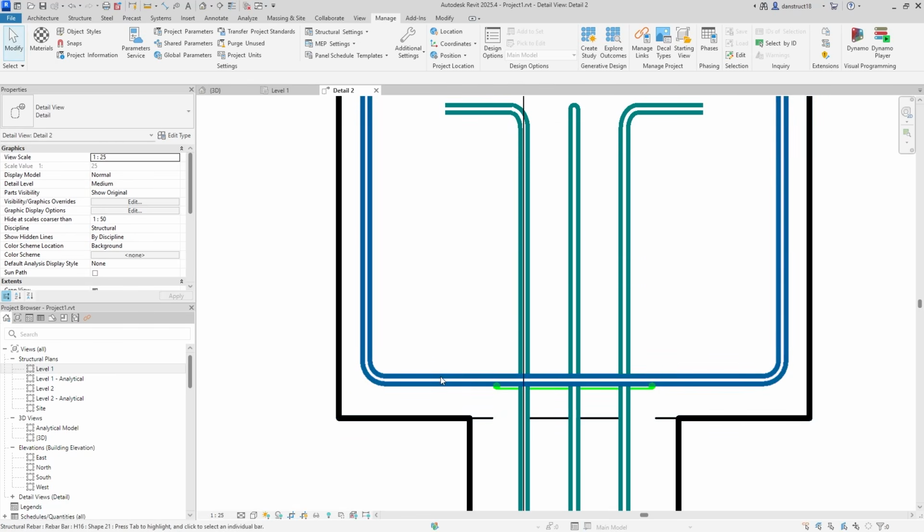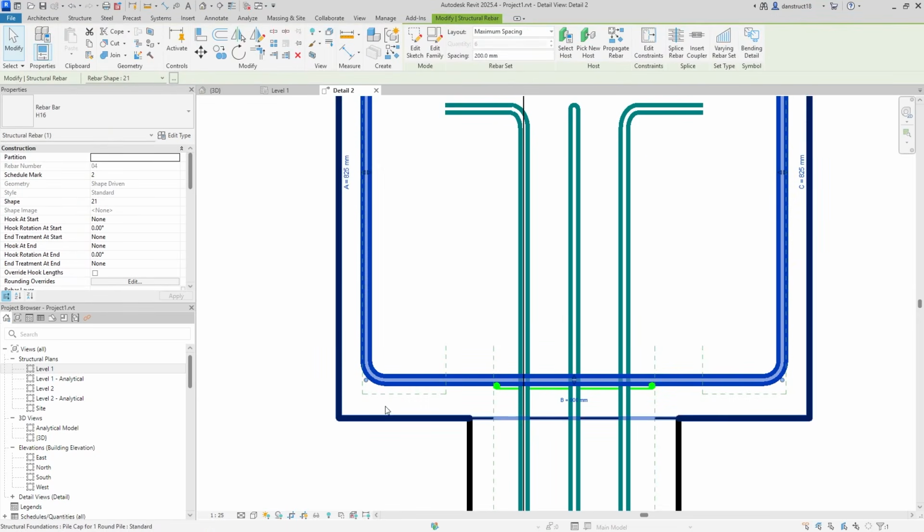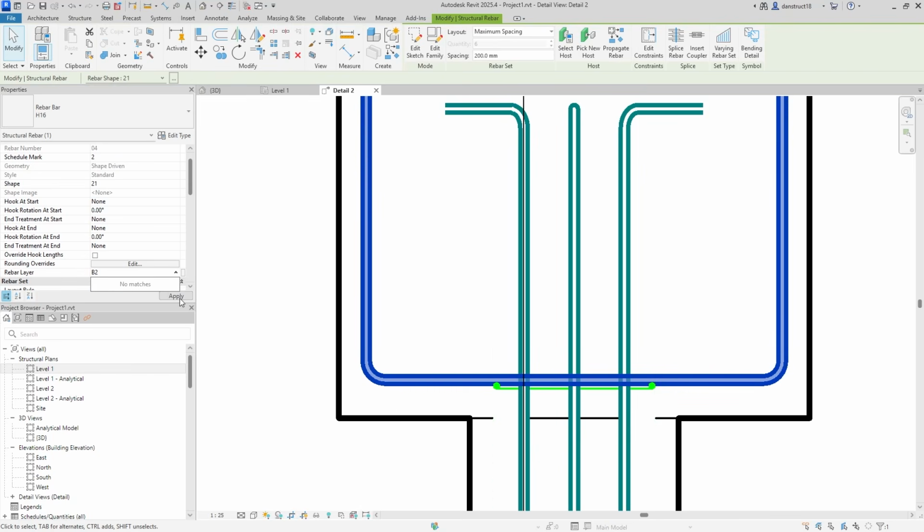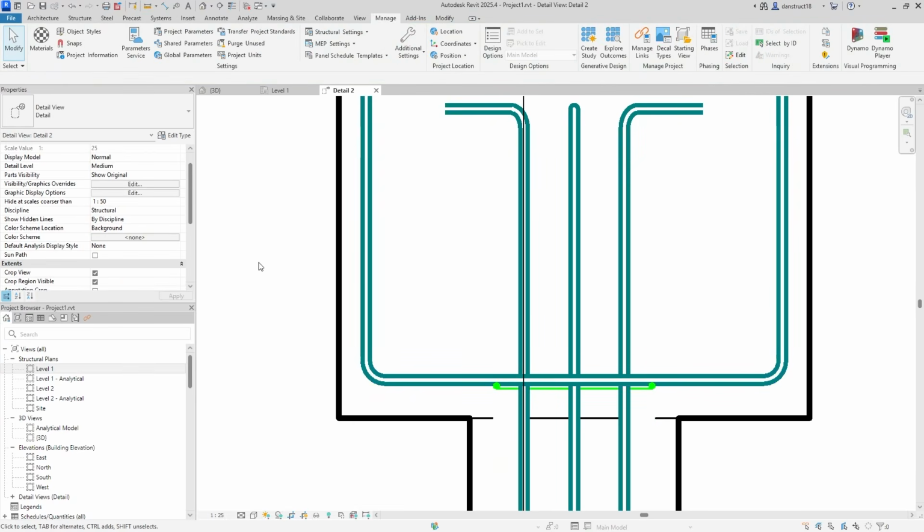If I click OK, I can select this bar here and I can put a custom parameter under construction. If I scroll down, you see rebar layer. I'll go ahead and call this B2 and I'll click on apply. There we go. Let's go ahead and set the B1 layer.